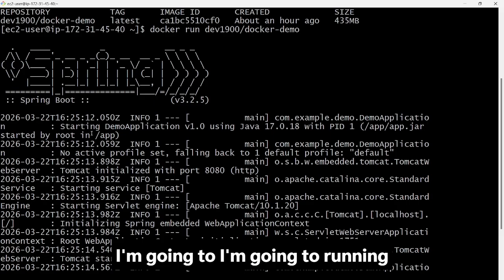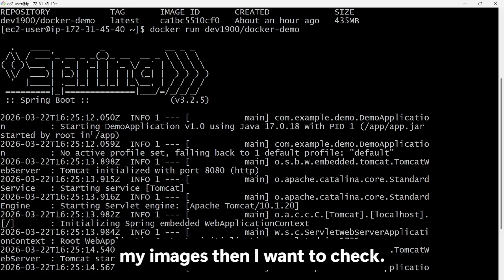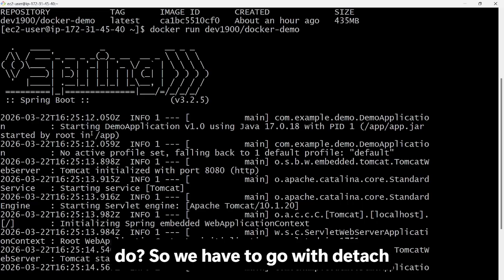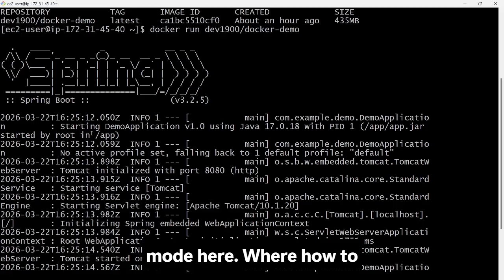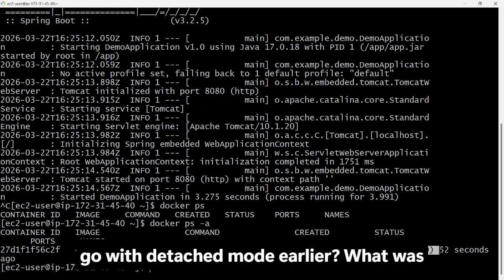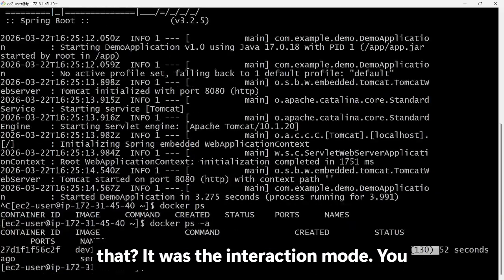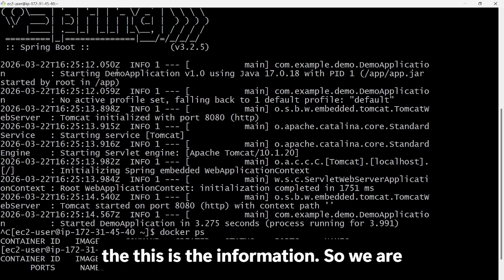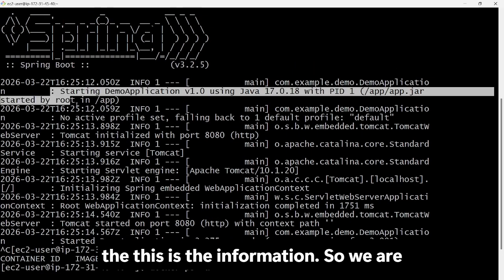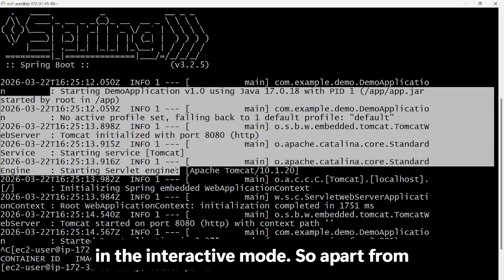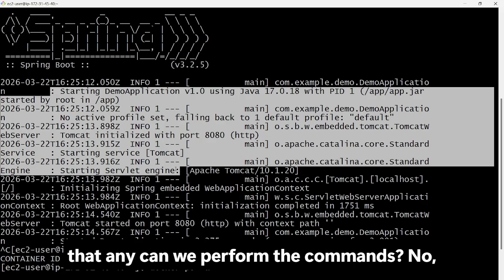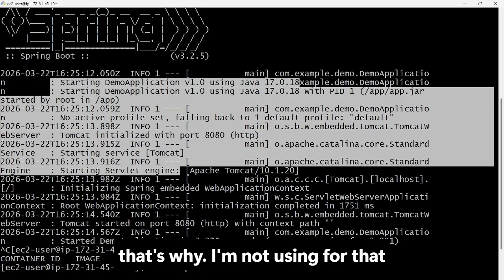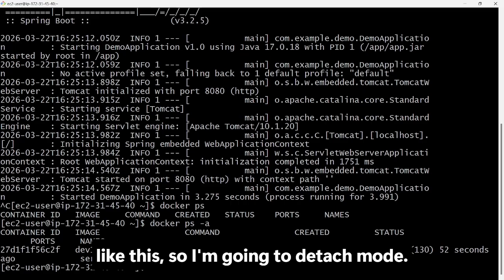Whenever I run my images, I want to check the logs and perform other commands. Then what do we have to do? We have to go with detach mode. Earlier it was the interactive mode. You can see here the information, so we are in interactive mode. Apart from that, can we perform any commands? No, we cannot perform any command there. That's why I'm not using it like that. I'm going to go with detach mode.